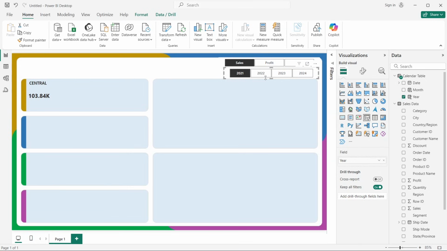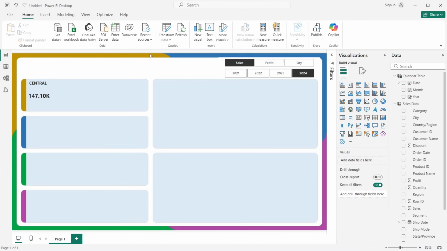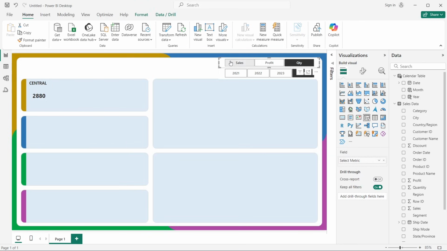Just a little bit vertically I will increase it, and I'll just increase it likewise. Okay, perfect. So now let's see, we want to see for 2024. So this will be the value of sales for 2024. So in that also central region, it will be for 2024. Profit will be this in 2024, quantity will be this, right?